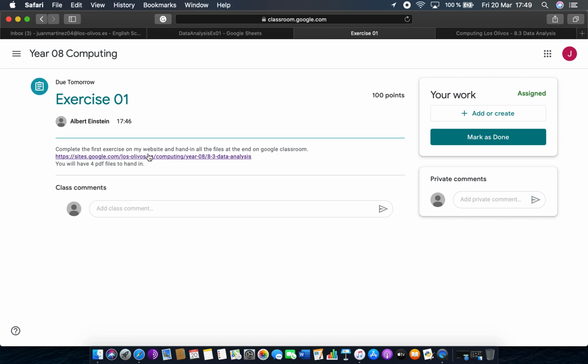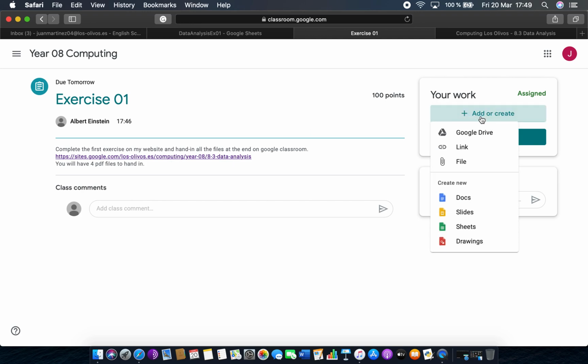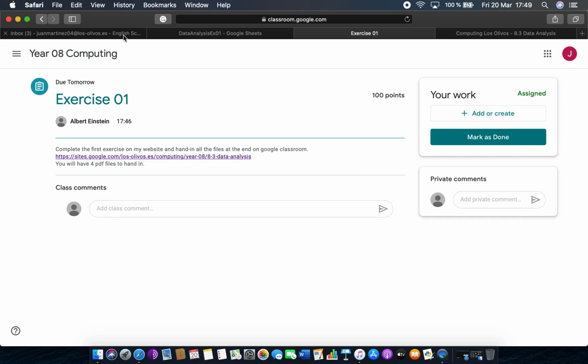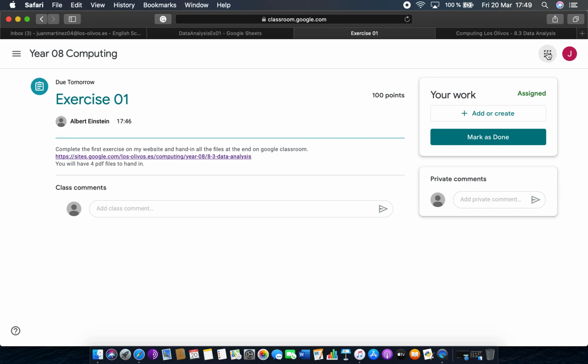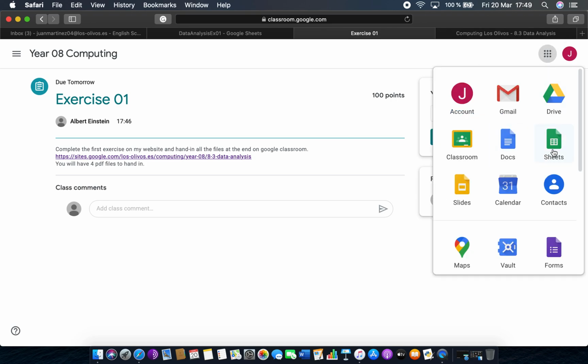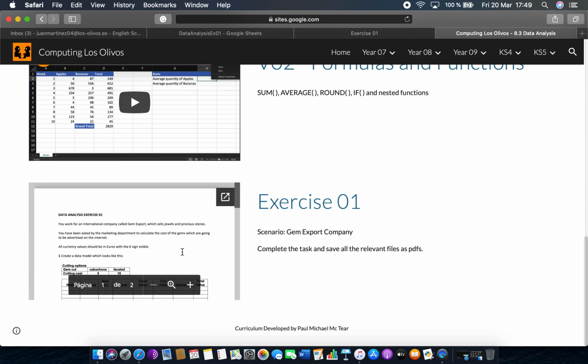Okay, so here it's telling me what I've got to do. Complete the first exercise on my website and hand in all the files at the end on Google Classroom. Here's the website, and it says you will have four PDF files to hand in. Supposedly you don't have to hand in the actual spreadsheet, but just the other files, right? The best way to do this is to go to your email or from up here and just go to Sheets.